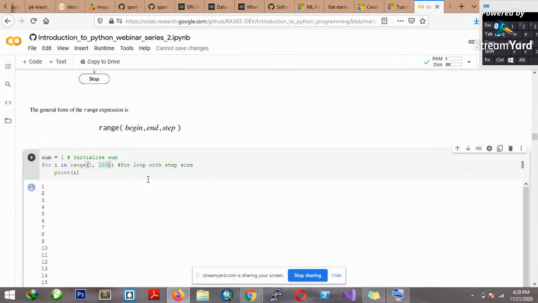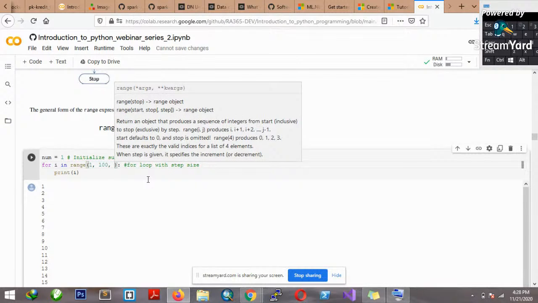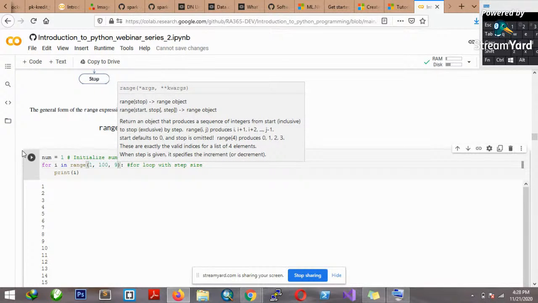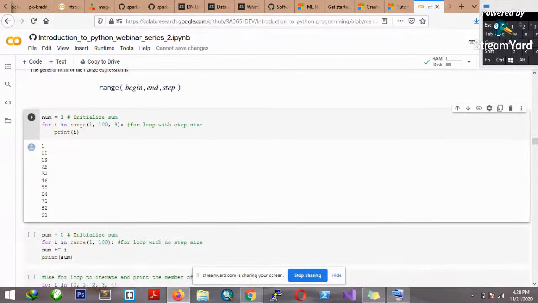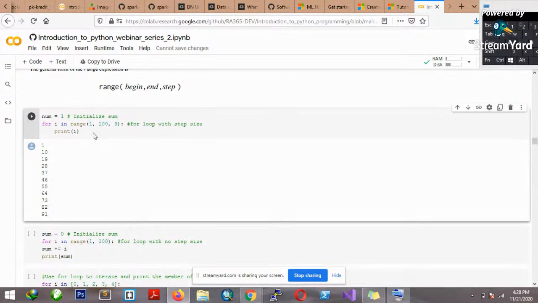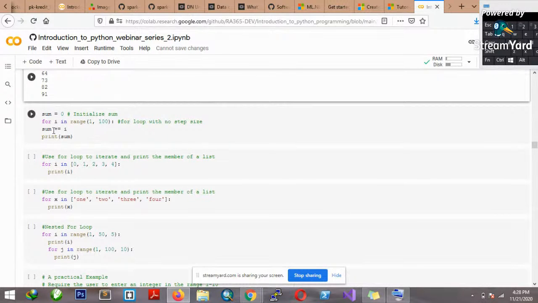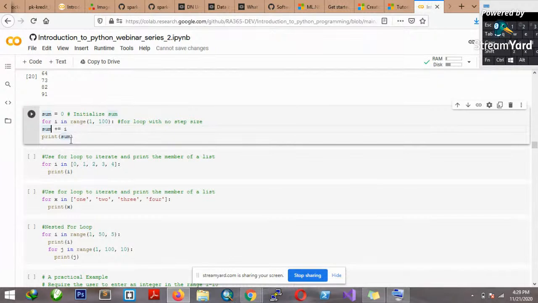But when we put a step size, it takes note of that. Let's say the step size is 9. What happens? You see 1, 10, 19, 28, like that. So it keeps adding, using the step size to decide the next number. And here we can also try an example.